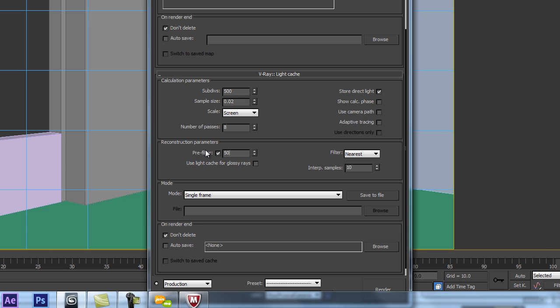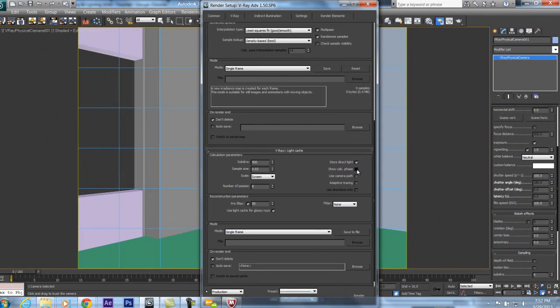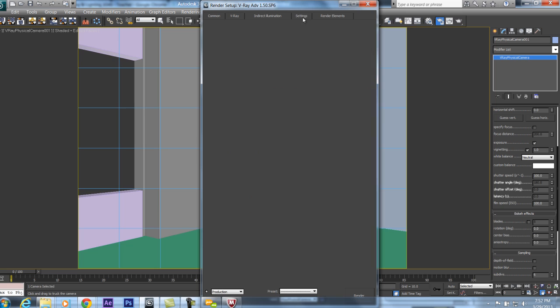Pre-filter 50, and use light cache for glossy rays. This is all glossy reflections will be optimized with the light cache. This is a really nice option. For the filter, you don't need to use any filter. You just click none here. And the last option is show calculation phase. We want to see fast results. So this is going to show us how our actual image is being built from the light cache calculation. So we want to see the calculation.